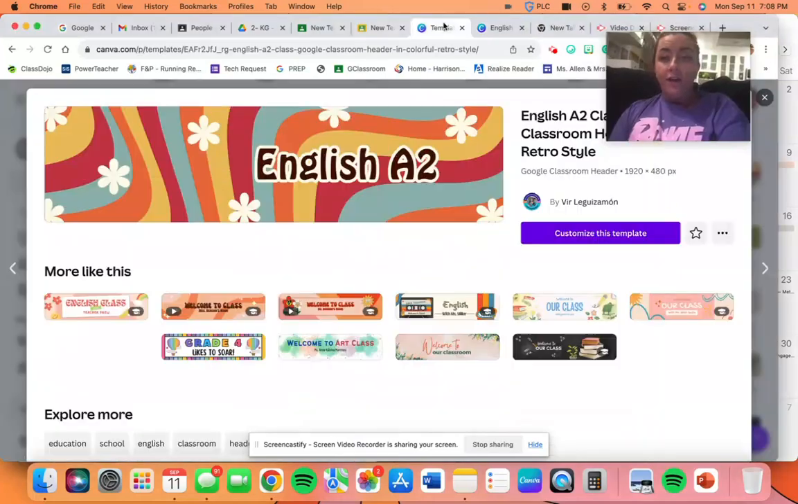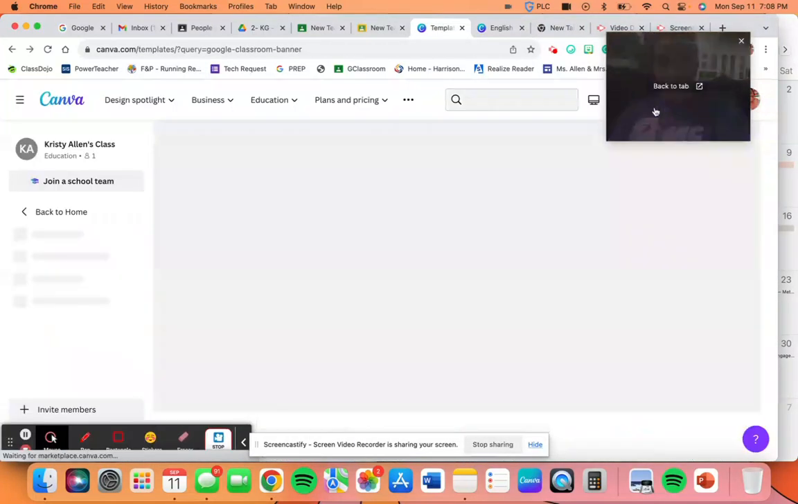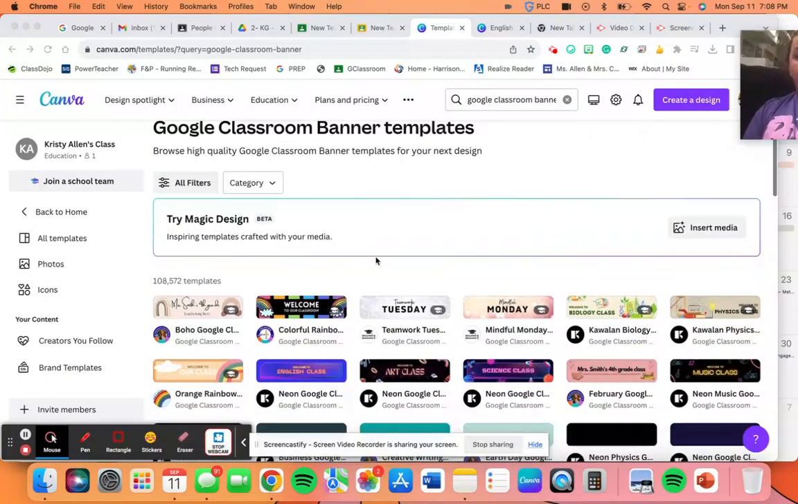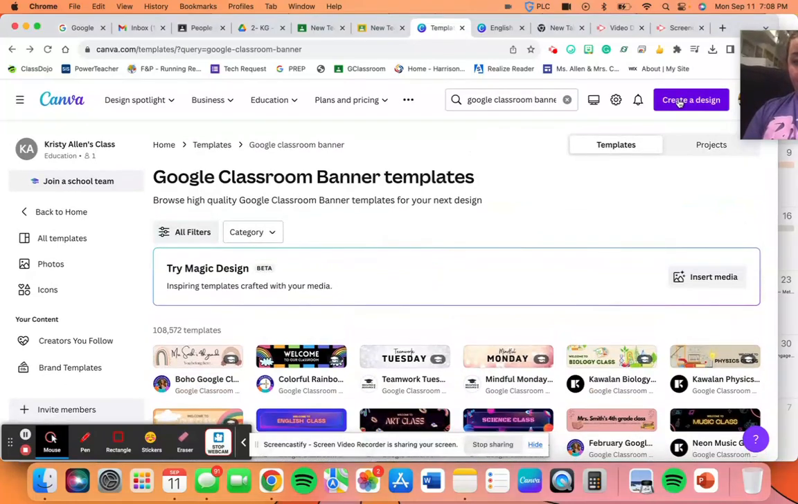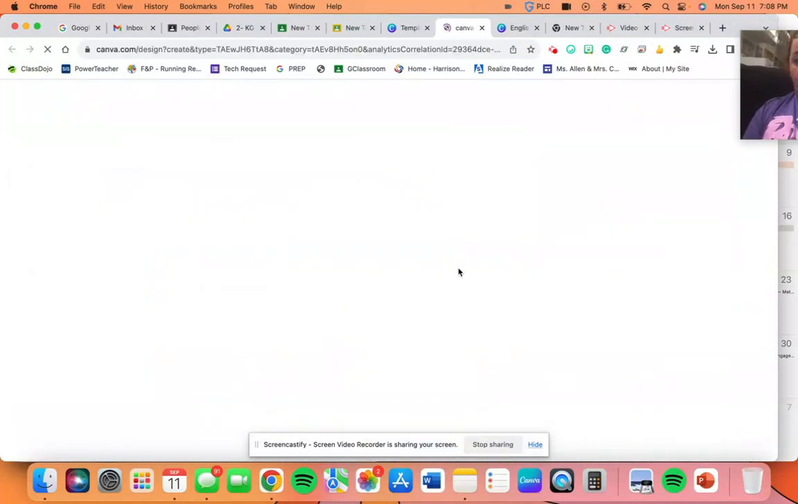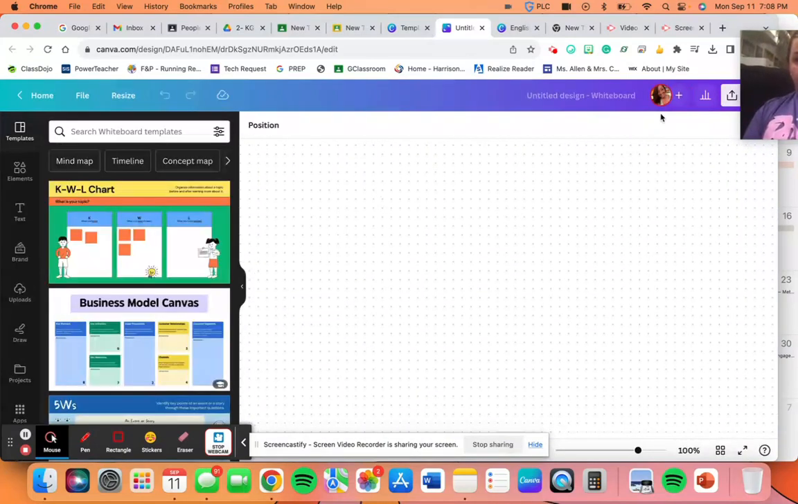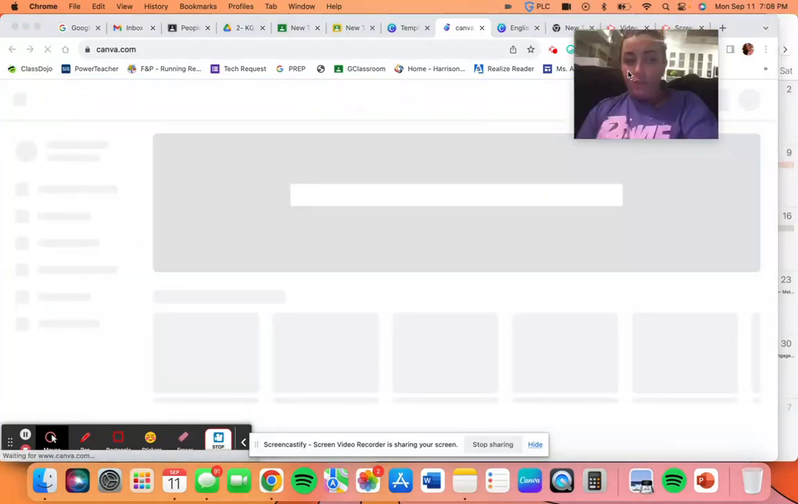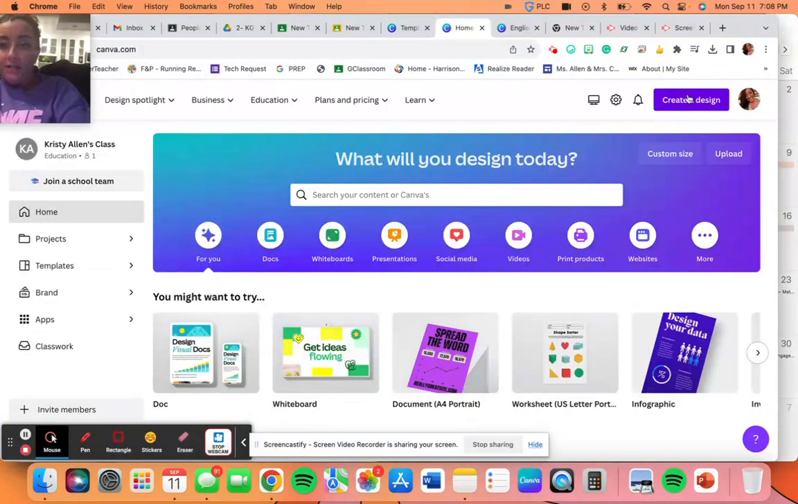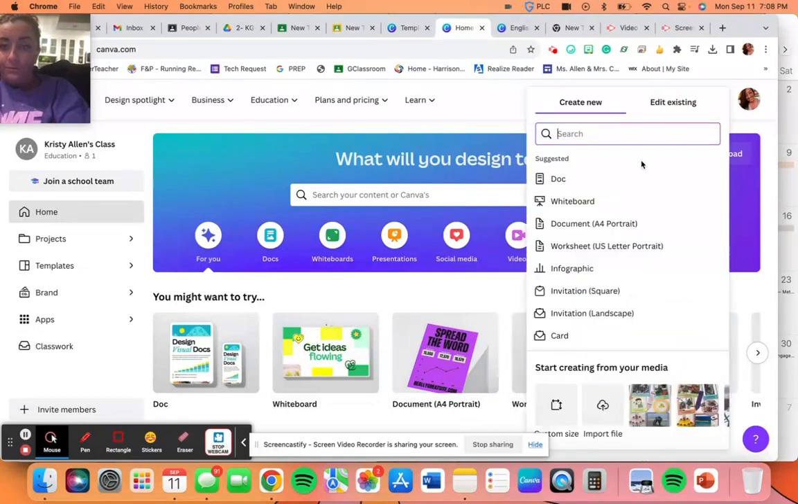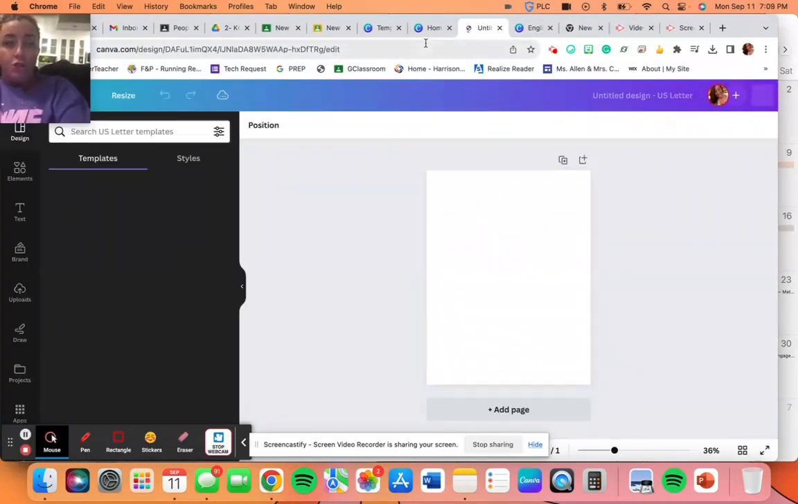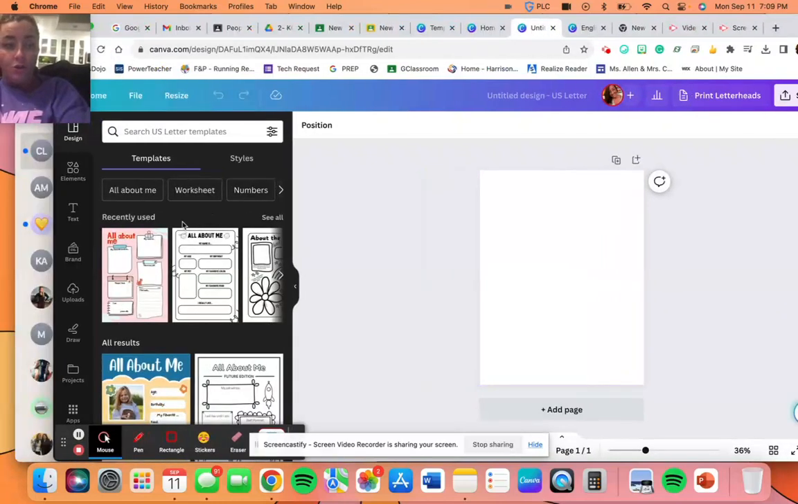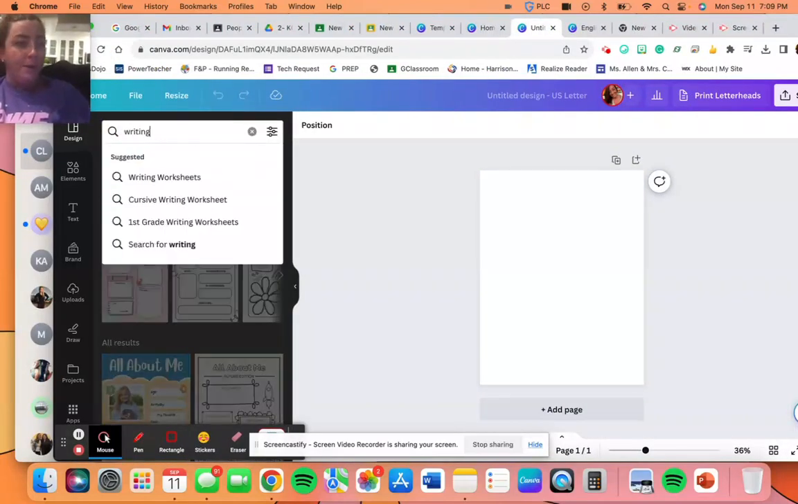Another way to use Canva is you could do lots of different letters. You could do worksheets. You could do whatever your little heart desires. You could do create design, worksheet. Say I wanted to, oh, that's weird. I want to do, nope. It was whiteboard instead. I'm sorry. Hold on one second. So create a design, worksheet. Here we go.